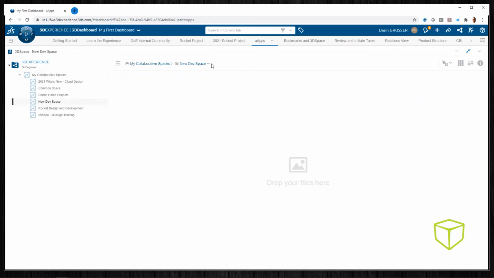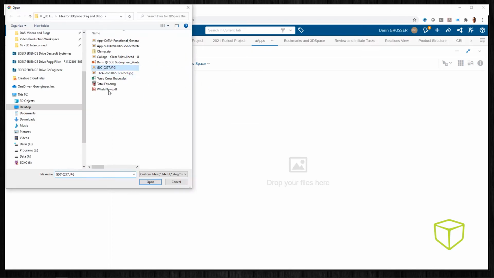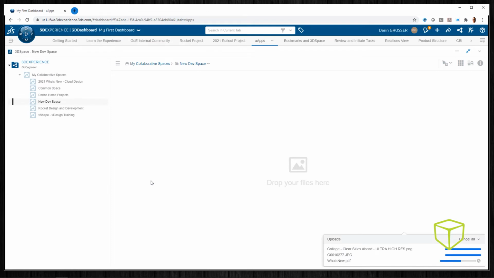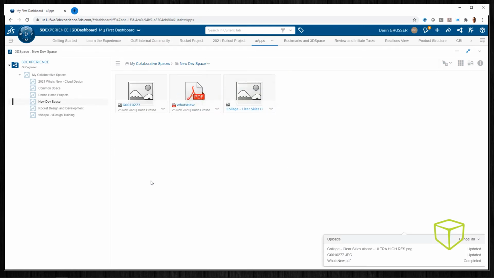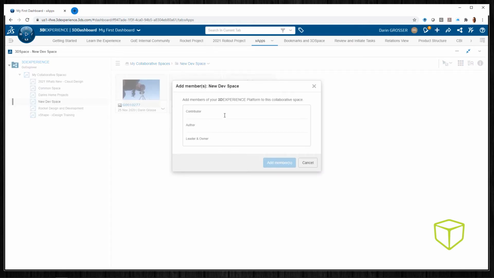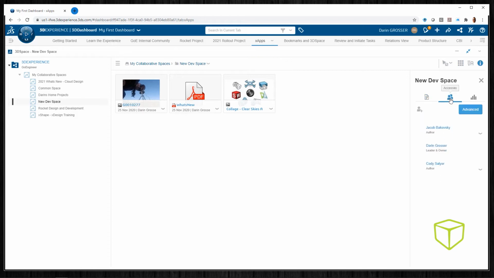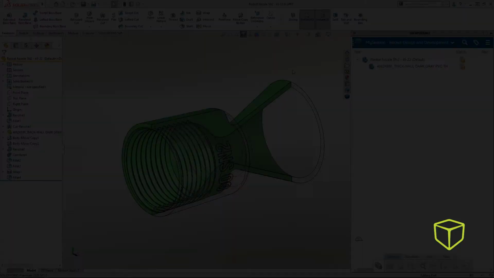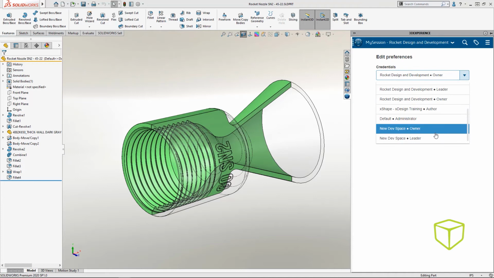Once created, you can upload content, and invite members to participate in the same space. You can also drag and drop a host of data types directly to the collaborative space from Windows Explorer. Finally, saving from SOLIDWORKS gets done here, so we can maintain the complex CAD data references.